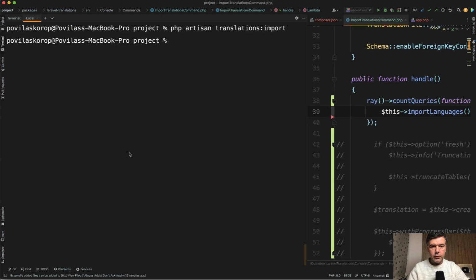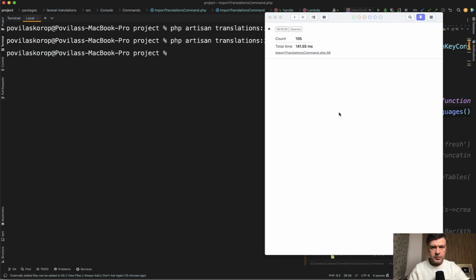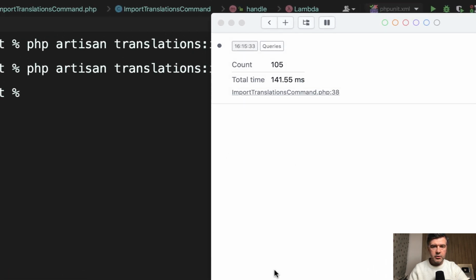Now, if we relaunch translations import again, and actually let's put Ray on the screen and enable float on top so it would be visible all the time, I launch translations import. And Ray immediately shows the amount of queries and total time. So 105 queries in total. This is the thing that we need to optimize.